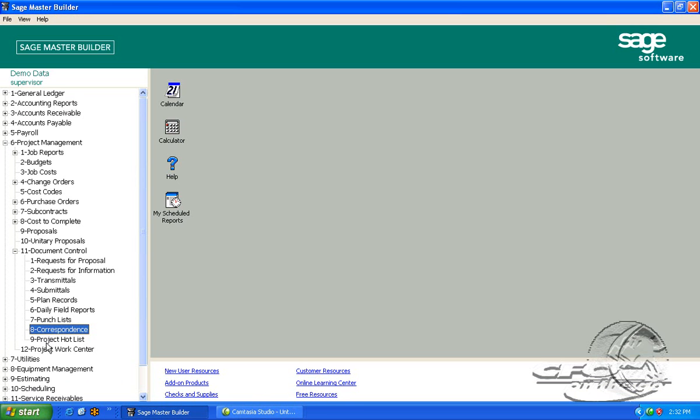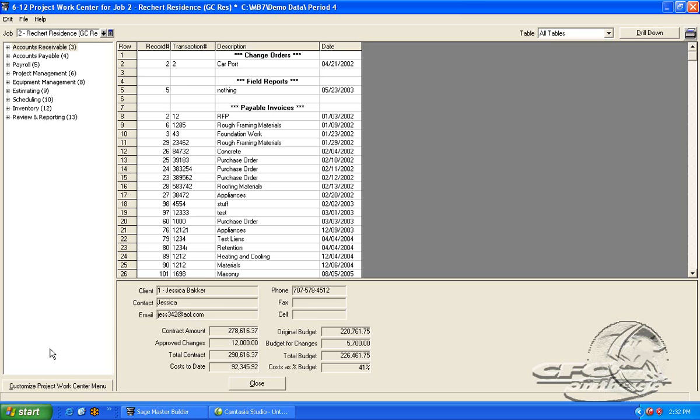But where I want to jump to here is the Project Work Center. I'm going to load this up real quick. What you're going to see here is everything for one project. So if you're a project manager, you would be spending some time here. This is job number 2. These are all of the items that have been hot listed for this project.